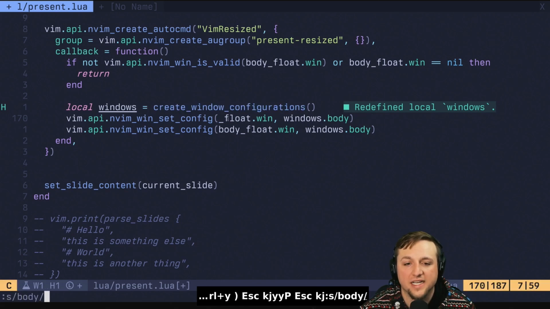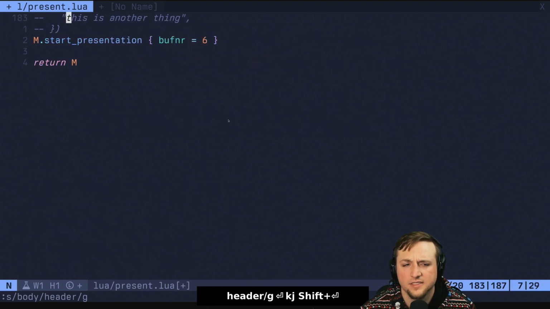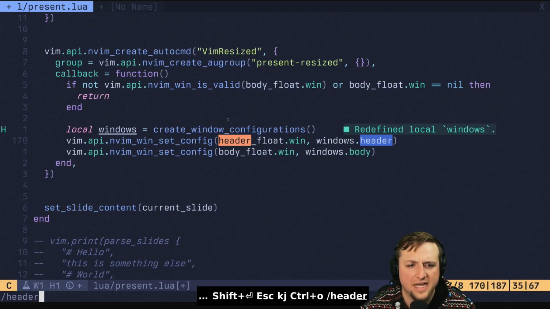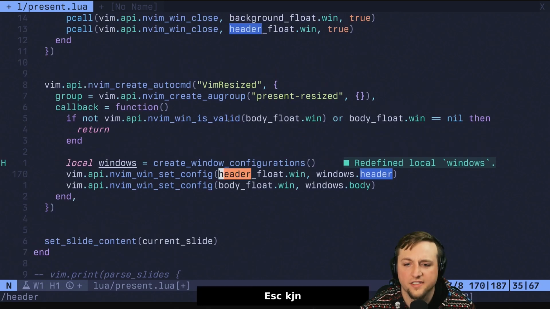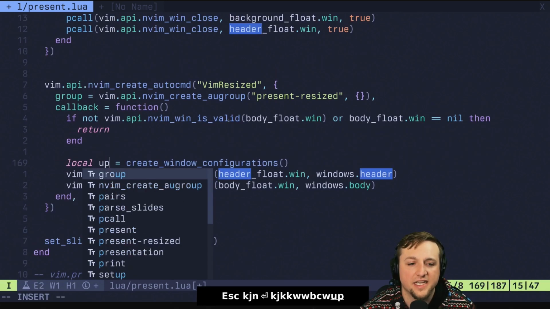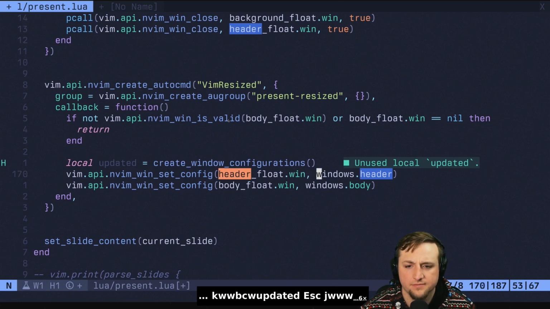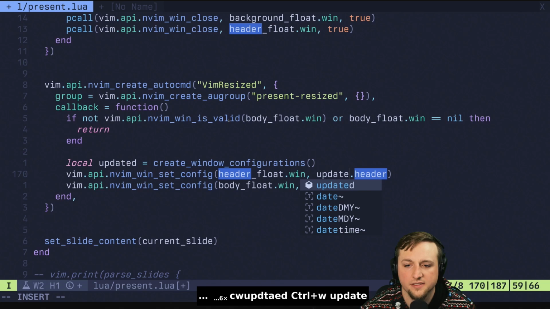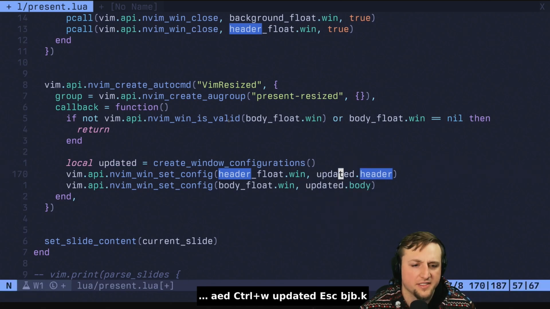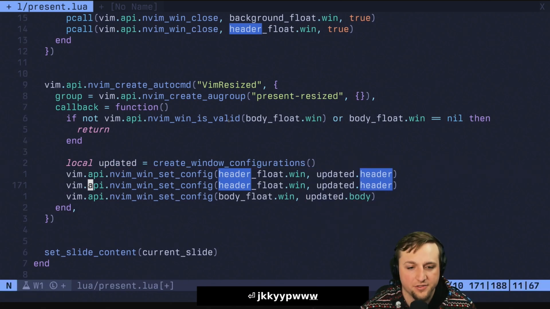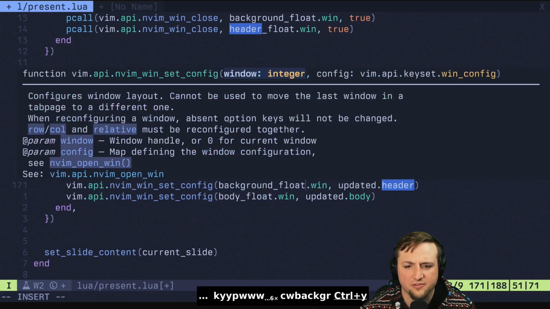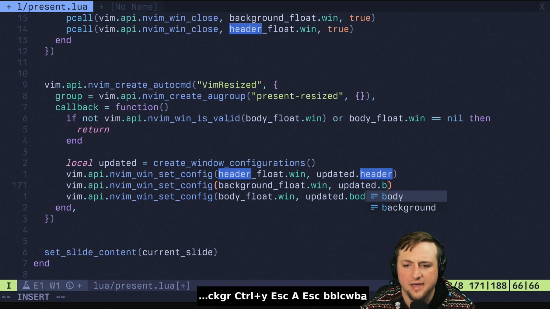So instead of body, we can do, do we call it header? I think we called it header, right? Header float win. Nice. Yep. And then we can say updated dot header. And we need to do the same thing for background, right? Which is background float and updated dot background.